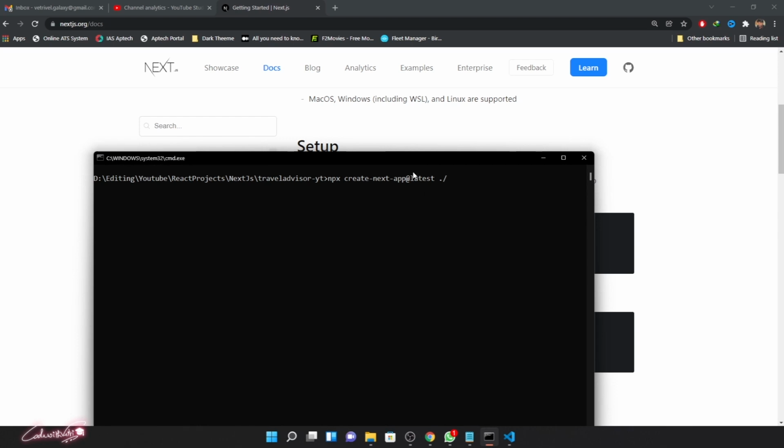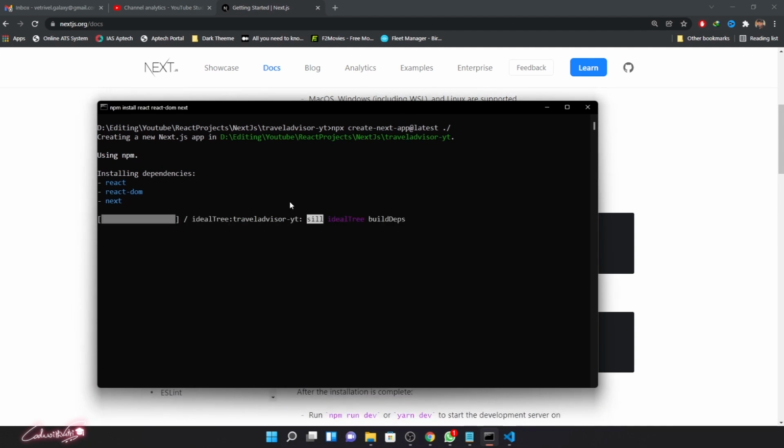So press enter. This will install all the necessary dependencies like React, React DOM, and all those things in the current folder. Next.js is nothing but it's running on top of your React framework. It's very easy and user friendly, just like running React code in Next.js. It's literally easy, so I'm going to teach you everything. So we are going to configure Chakra UI.